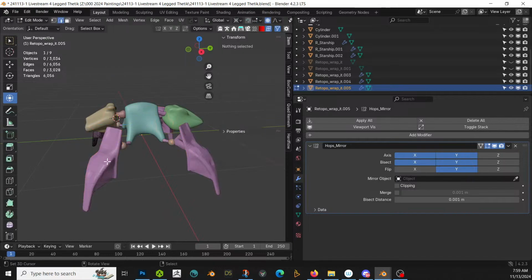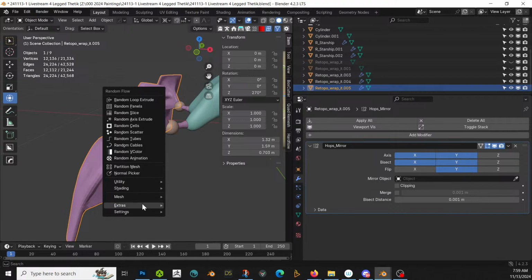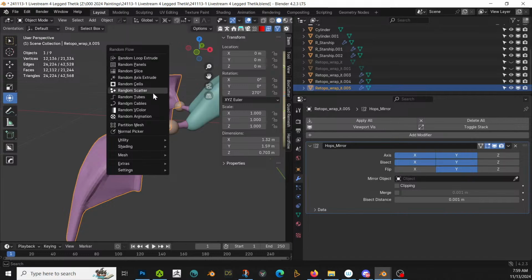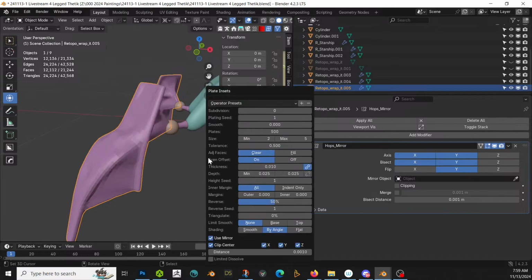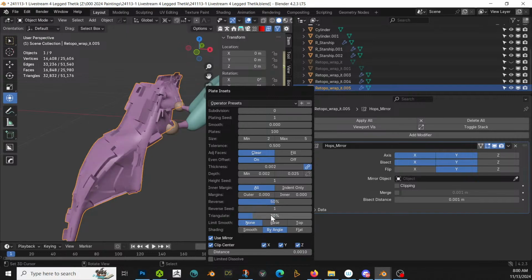Okay, so let's take a look again. A, Shift Q, settings, turn off dynamic scale. Let's go back with our normal options, at least a little bit to start with. Utility, plate insets, plates 100, thickness of 0.002, 0.002, triangulate 20%, and we want to reverse seed to be higher or lower. Let's go lower.